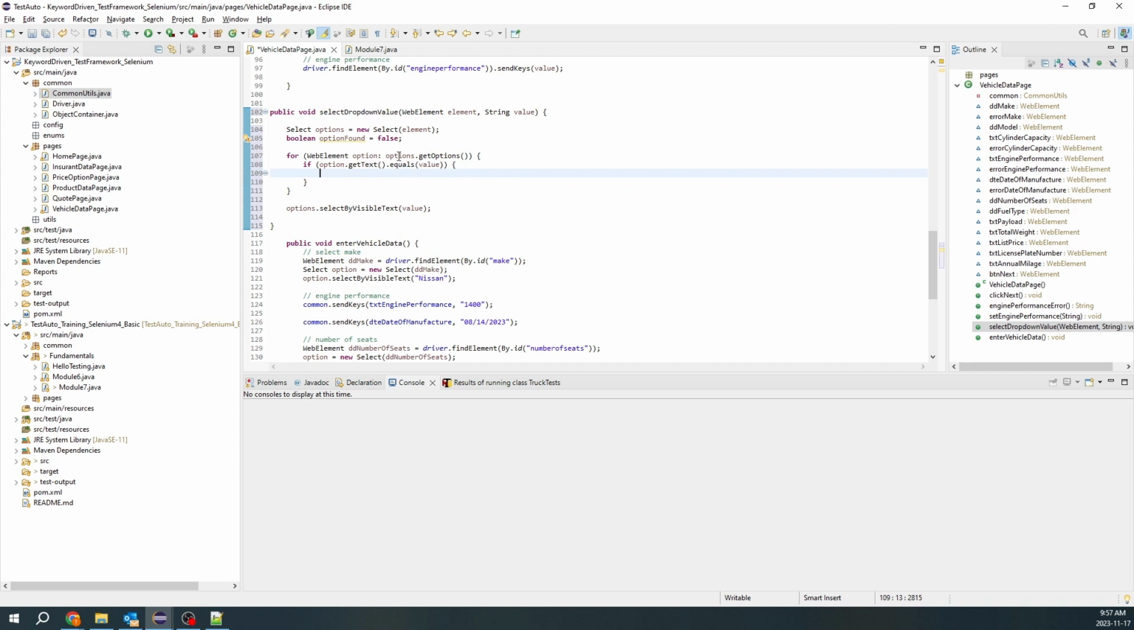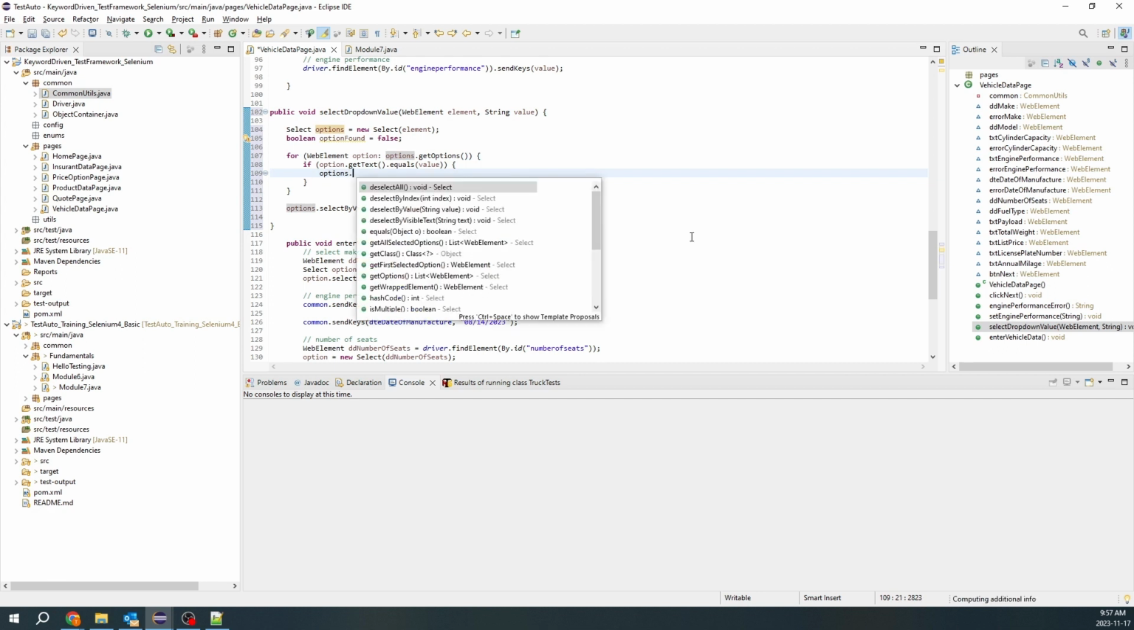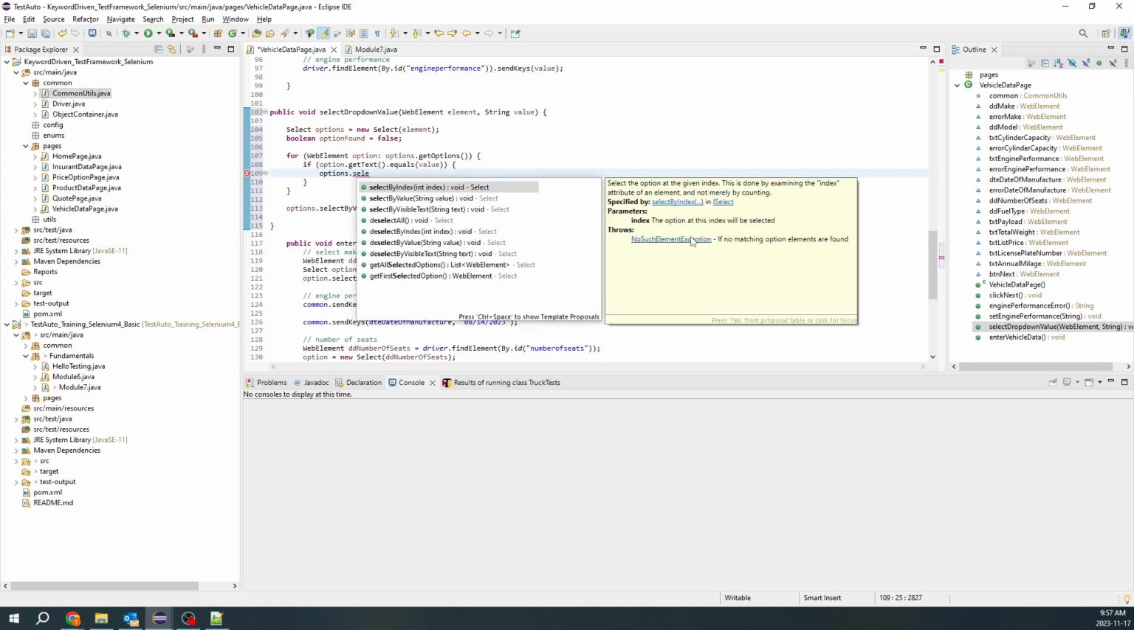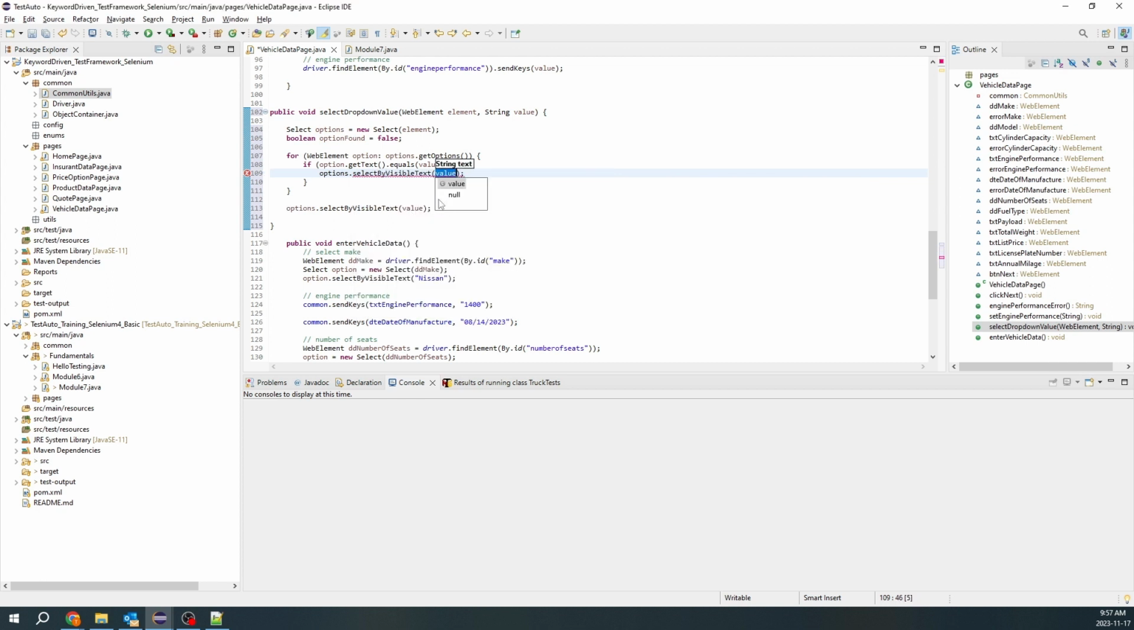Then the next step is, yes, options, and I say options dot select by visible text. That's what we used previously. Select by visible text, we used previously. Okay, select value.